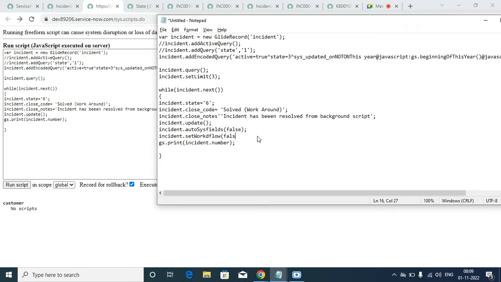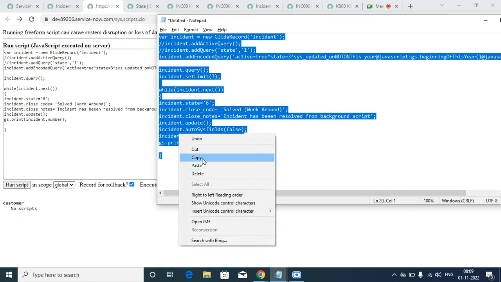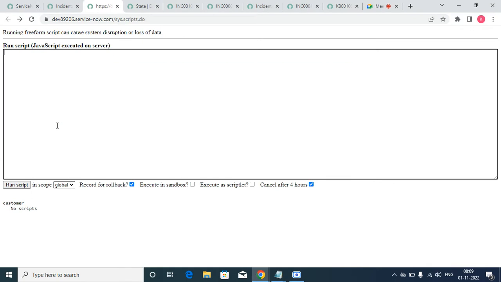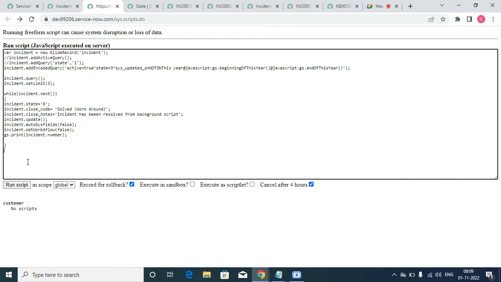So what is the use of set workflow? Set workflow false will stop the business rules and workflow, if any. That means it will avoid sending the email notification and running the other scripts. So I'm just going to paste this one here.